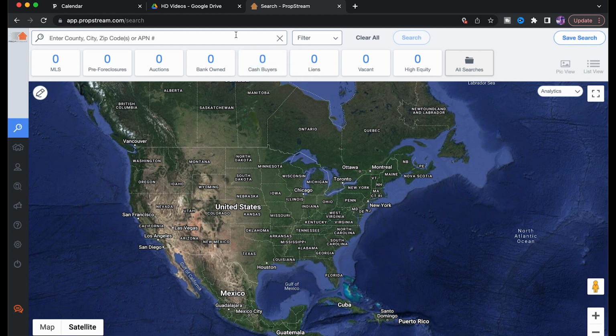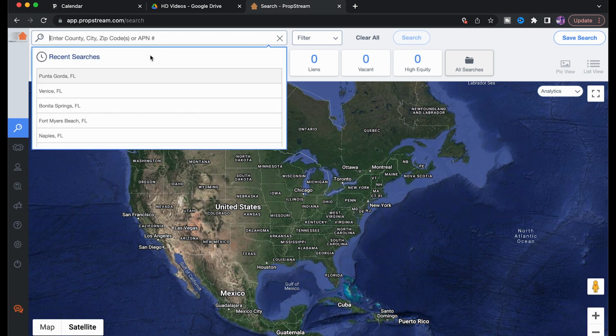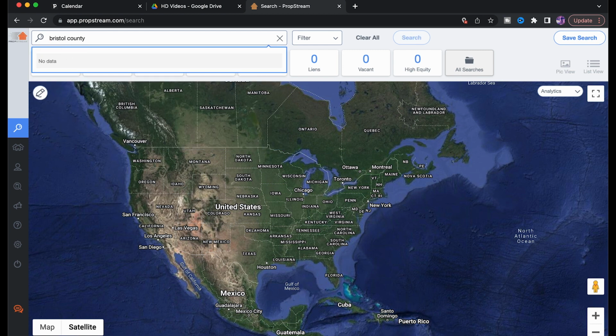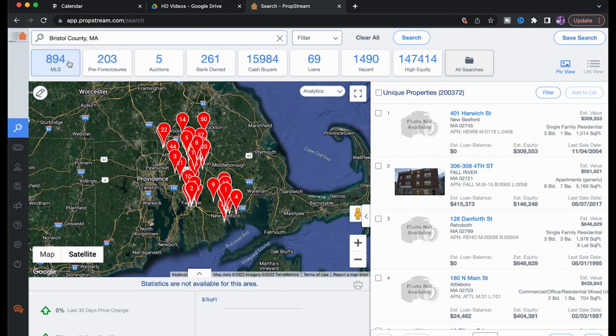So, again, it's totally going to vary depending on where you are in the country, but we are going to go to pretty much where I am at. So, let's go Bristol County. All right, so Bristol County, Massachusetts. I live right over here, so this whole area we're going to target.